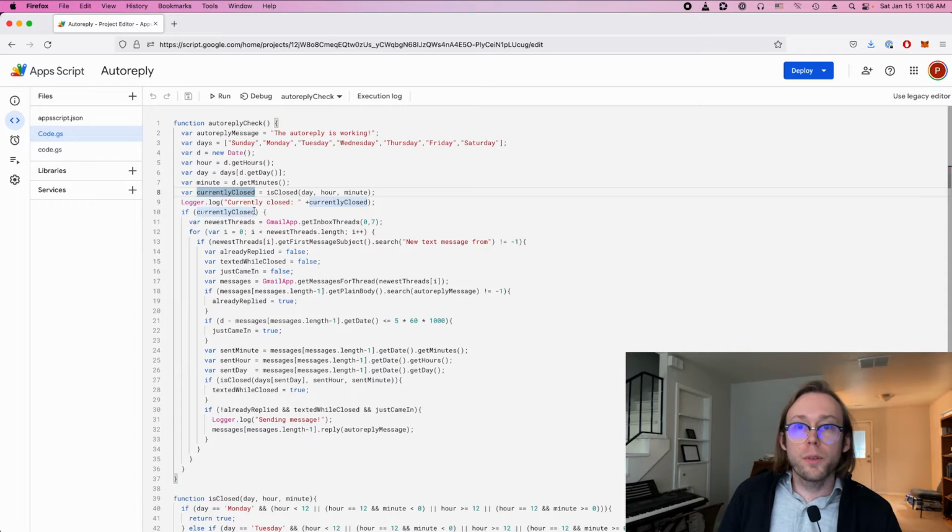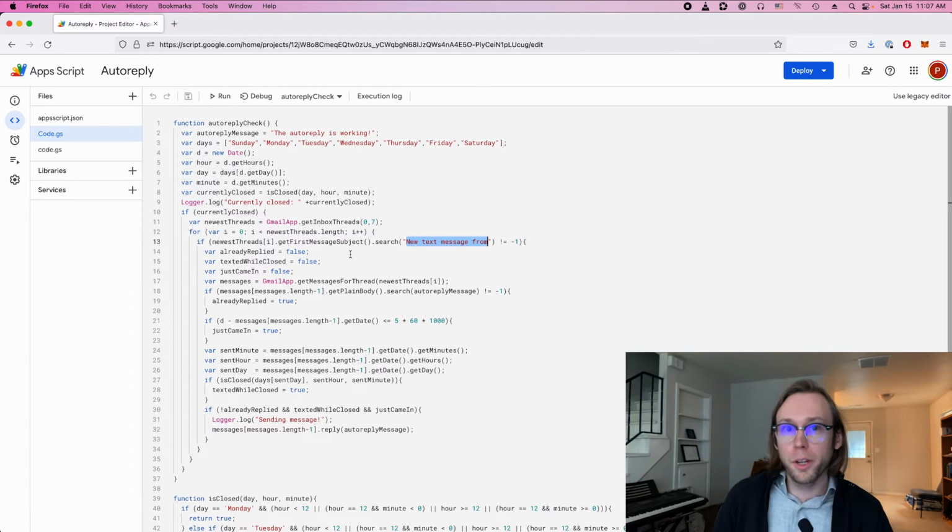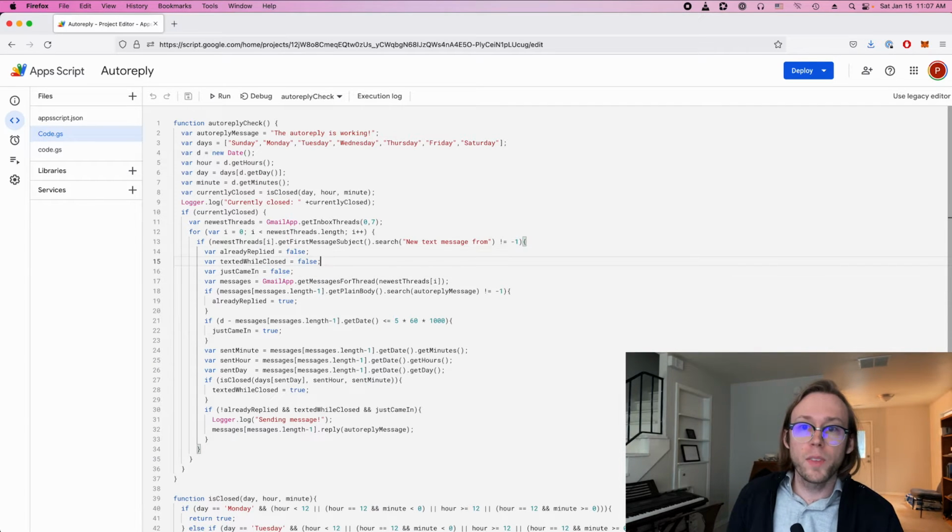So the script figures out if the business is currently closed. If they are, it'll go out into Gmail, get a couple of the latest threads, look through them, and what I found was most of the emails that come from Google Voice, the forwarded texts, start with "new text message from." So I'm just crossing my fingers that Google's not going to change that anytime soon. It's been working for a couple years now, so that seems to be a reliable way of detecting those new text messages. And then there's a couple things it checks. Checks if we've already replied, checks if the person texted us while we were closed, and then it also checks to see if it just came in.